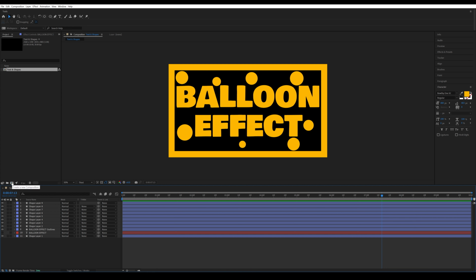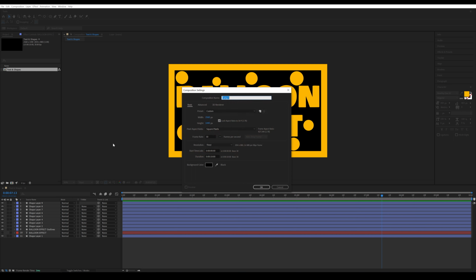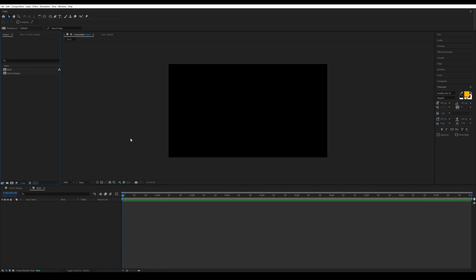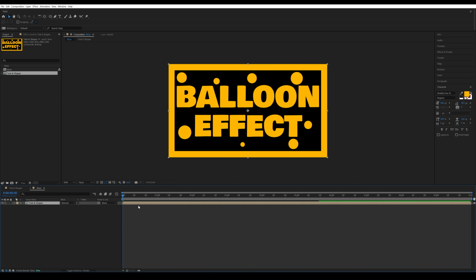And then we're going to create a new composition by hitting this button right here in the project panel. And we're going to call this one main. Everything else can stay the same. Now we're going to drag our previous composition, text and shapes, down into this frame. And now we have this to play with.